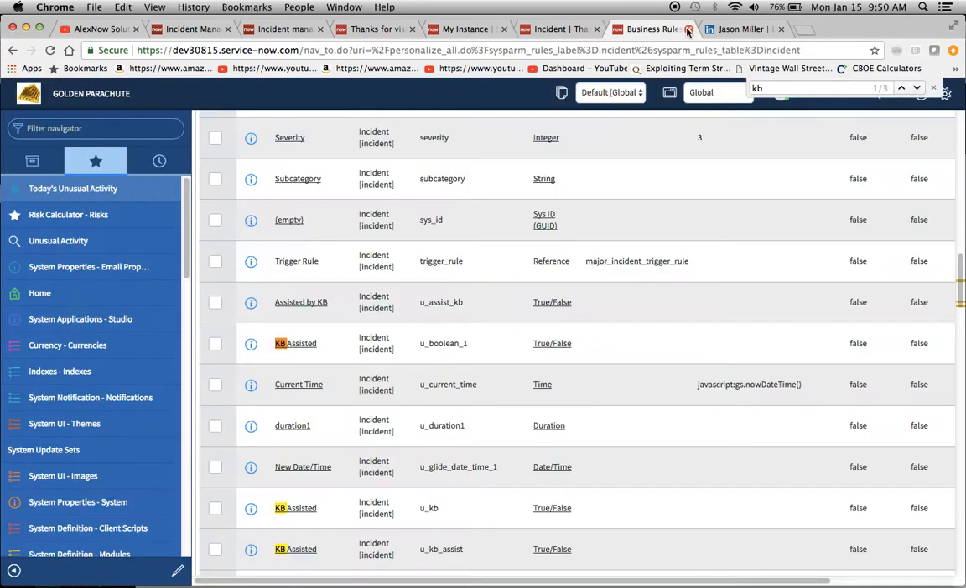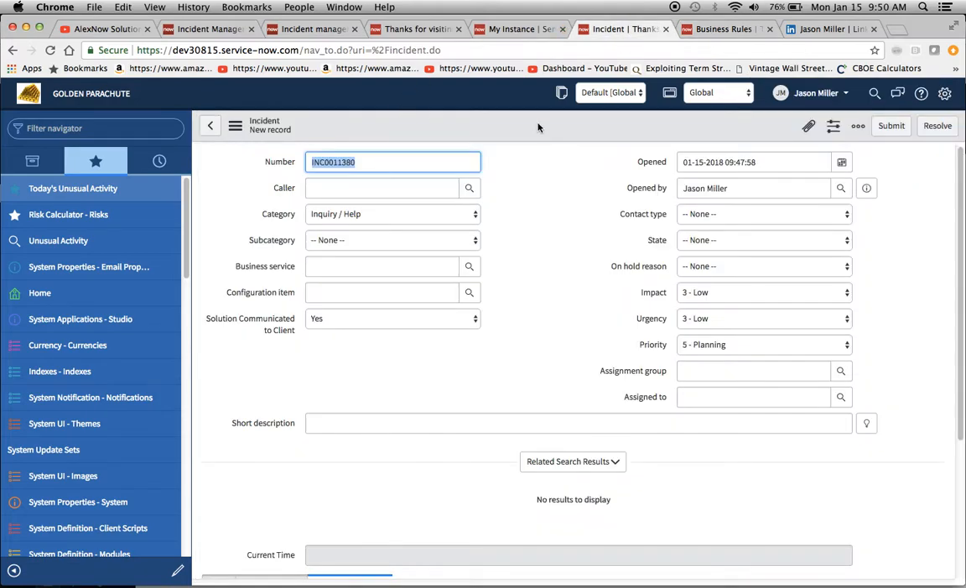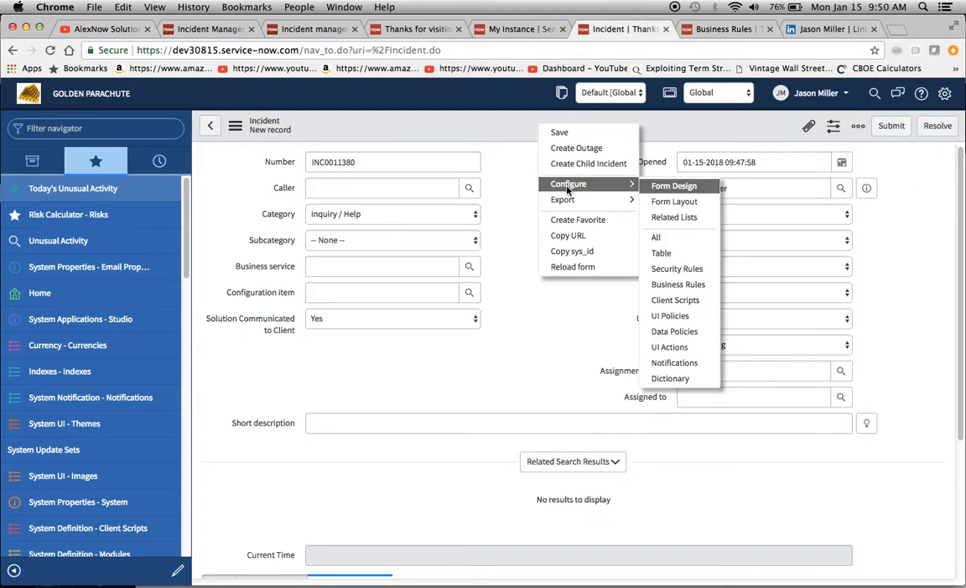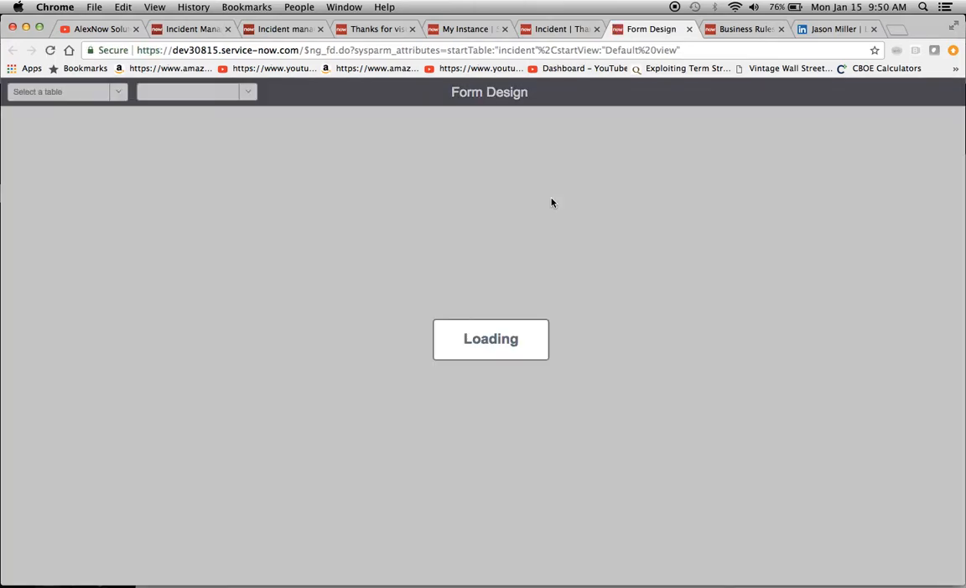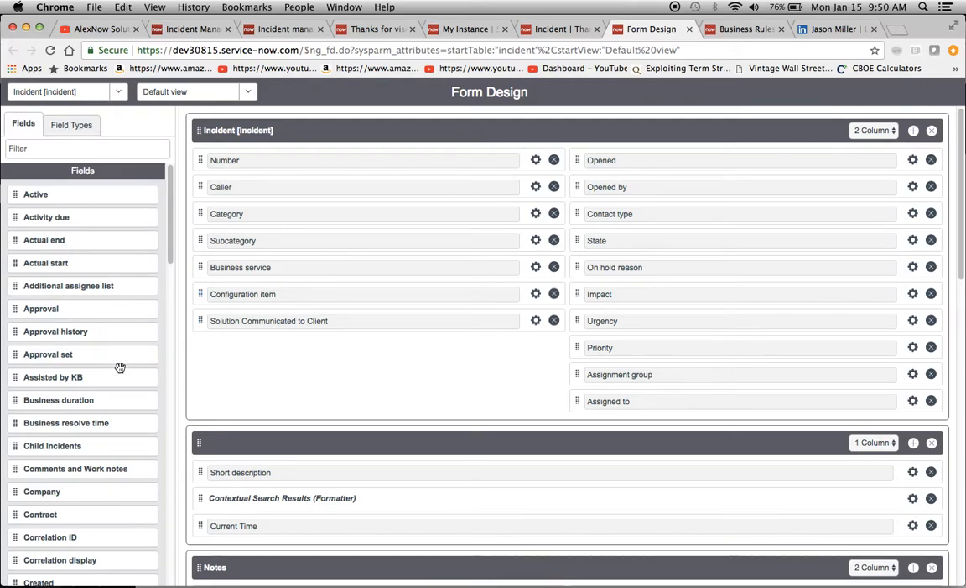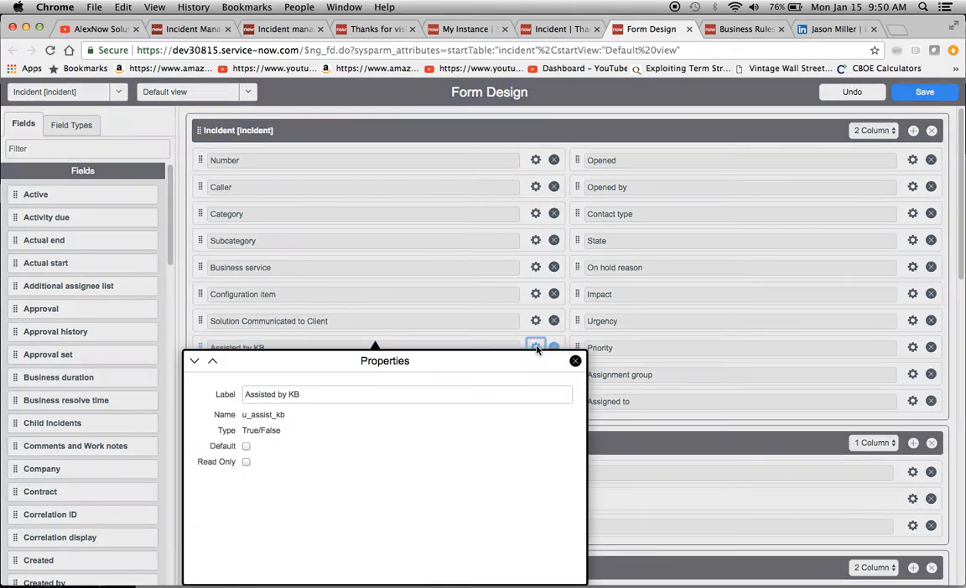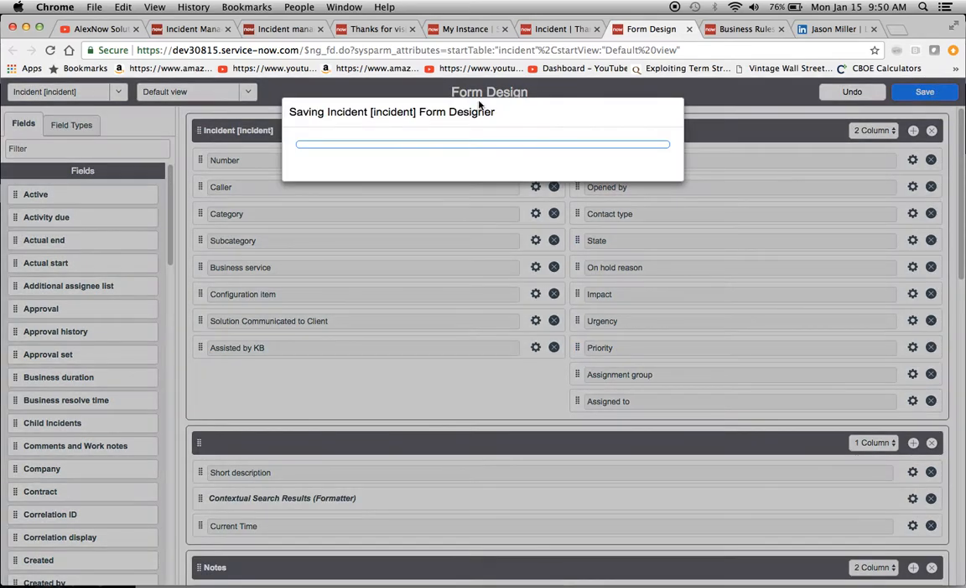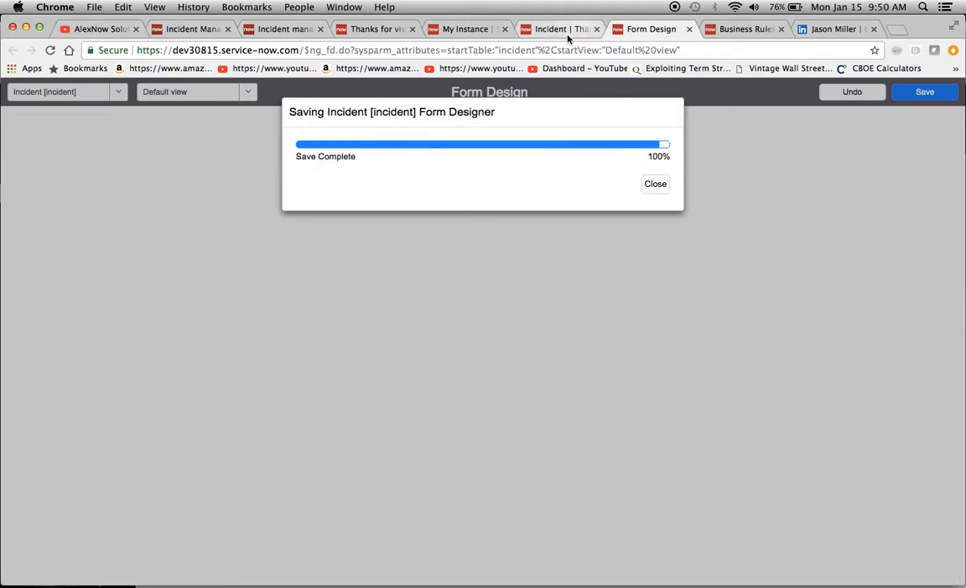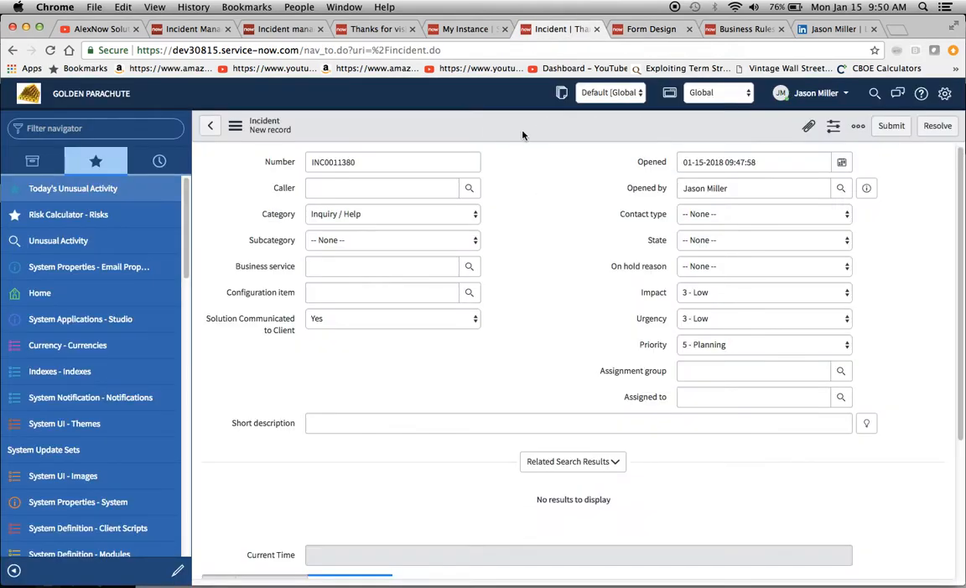So one thing I'll try again is let's just do another form design session. So let's go to configure, form design. And well, we'll see it appears here. So it looks like that's all that was needed was that refresh. I'm going to add it to the form. I just want to check the u assist KB. Click save. Alright, so let's see if it displays now. There we go, assisted by KB.